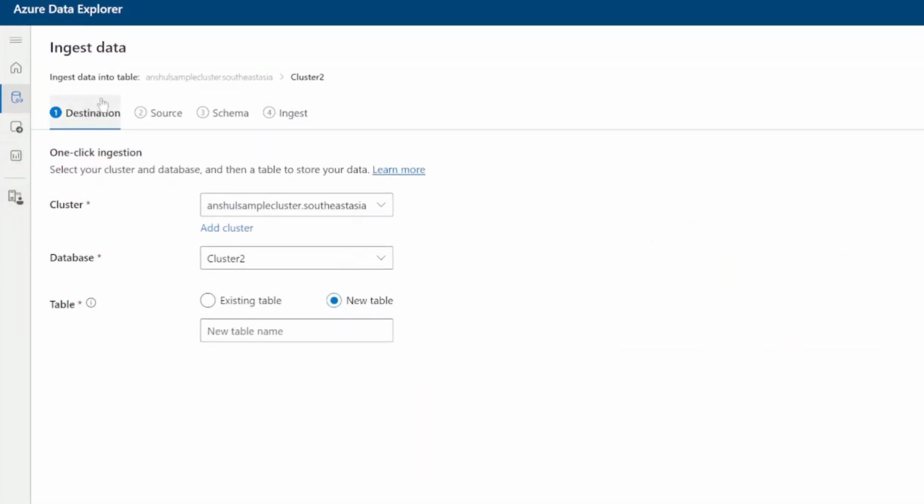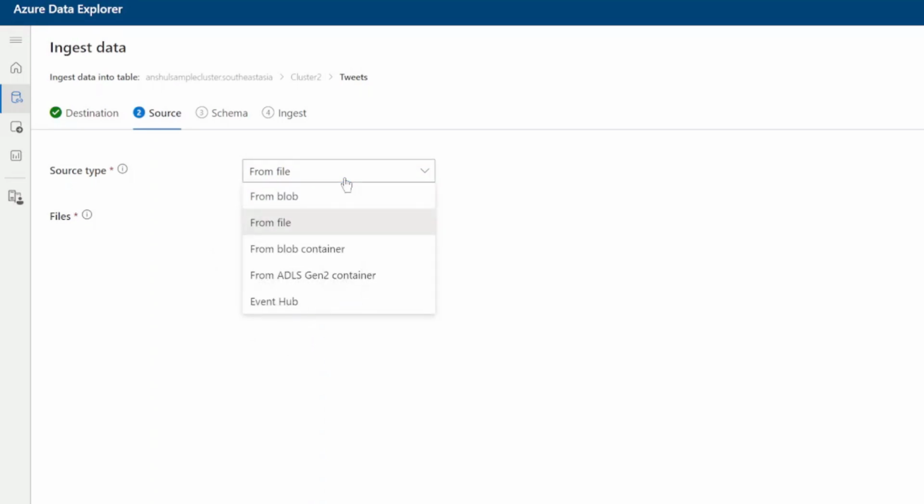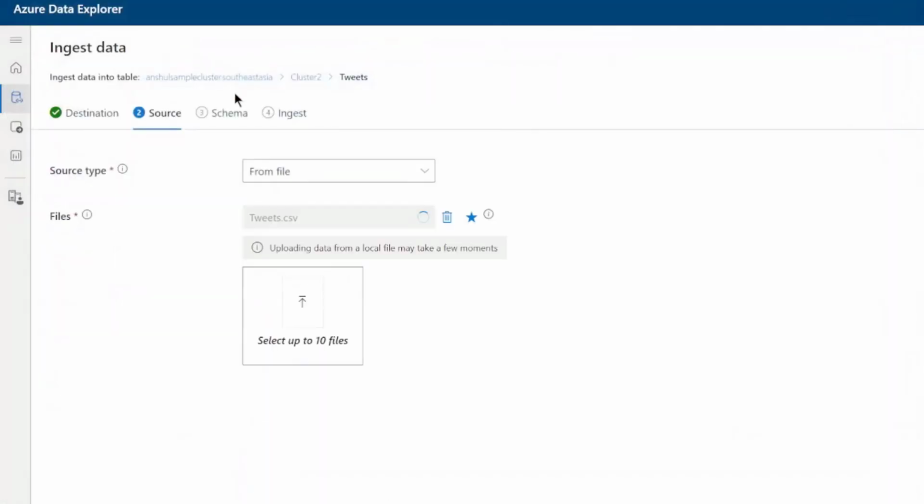As you can see, ingesting data is literally a four-step process. The first step is where I'll select my cluster, database, as well as the table name. For this particular demo, I have downloaded the archive of all my tweets from Twitter, and we are going to ingest that. The next step is about selecting the source. There are multiple options for source available, which we saw, but for this particular demo, I have the data stored in a file. So we would just be selecting that file here.